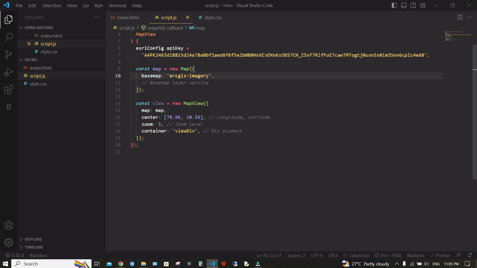Then this map that we created here, we put it on our view. Okay, this is the 2D view, so we have created a new map view instance. If you have 3D data, then you need to create a scene view. Okay, second method is to load a web map or web scene into our web map application.